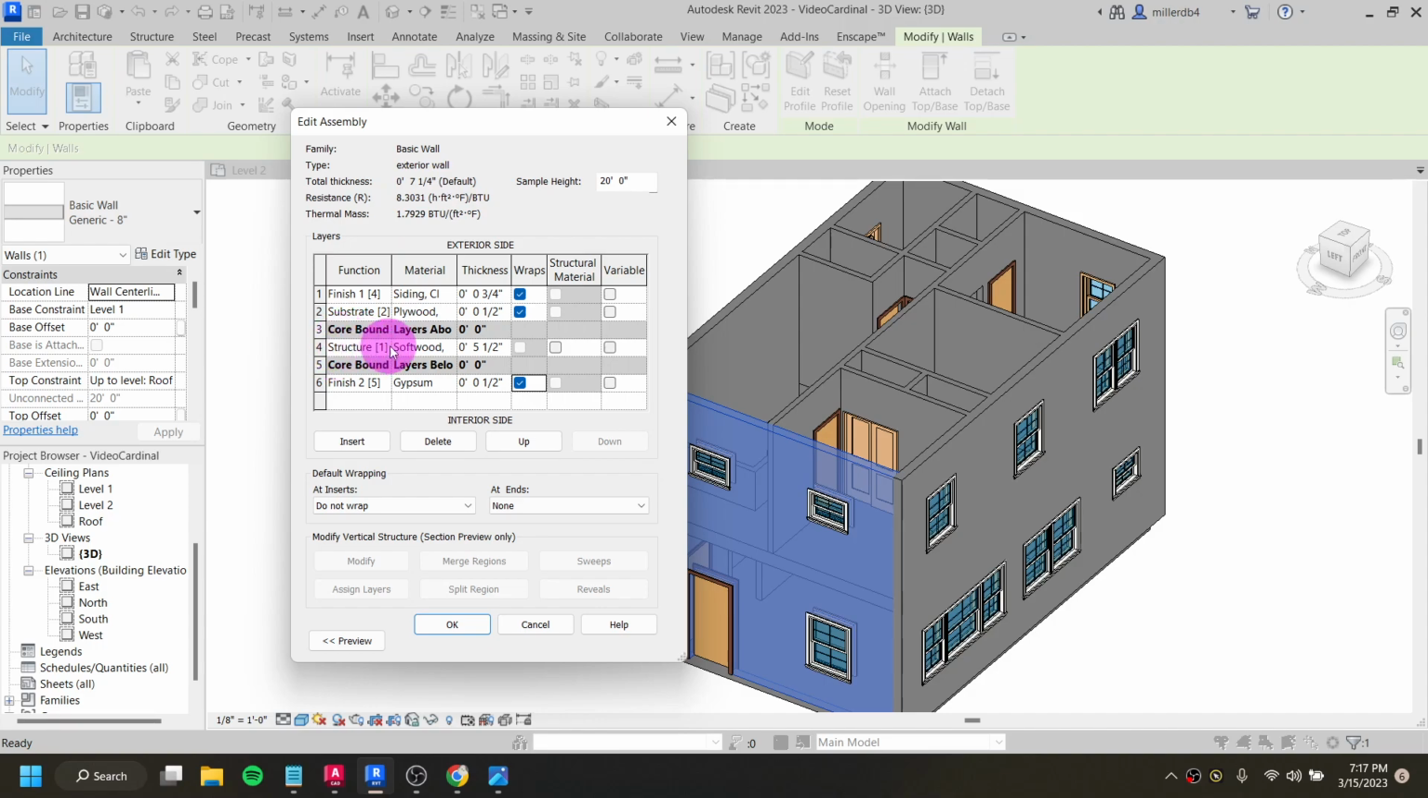The reason why I want this softwood lumber in this core boundary is because it's going to help later on when I redefine my floors, as well as place some dimensions to my building. I can have it go to the core, so the building automatically places dimensions to the studs rather than to the overall outside. Then I'm going to click OK once I have all of these defined.